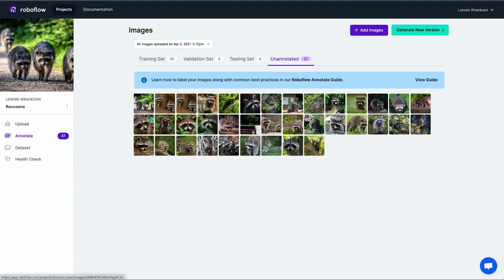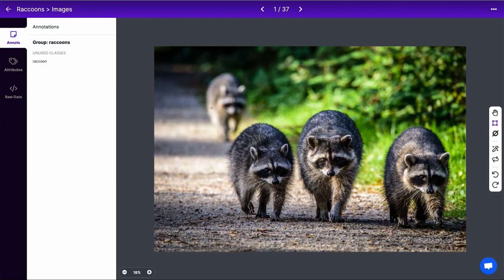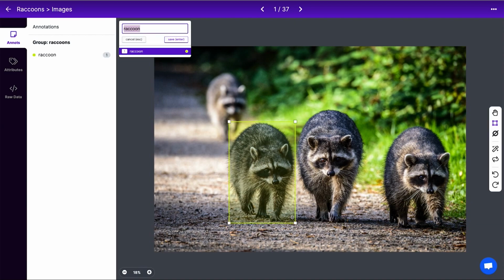Simply click on any image to start annotating. By default, the bounding box tool will automatically be selected. Go ahead and start annotating the different objects. Because I had uploaded annotations previously, my raccoon class has already been listed.